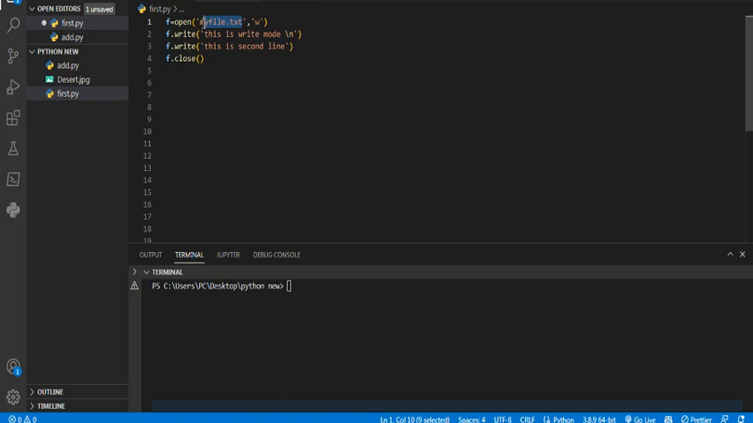You can write any location, not just myfile.txt. If you want to store this text file in any other location, you can mention it here. Otherwise, you can simply write myfile.txt and it will be stored in the same folder, because I'm not mentioning any different location.